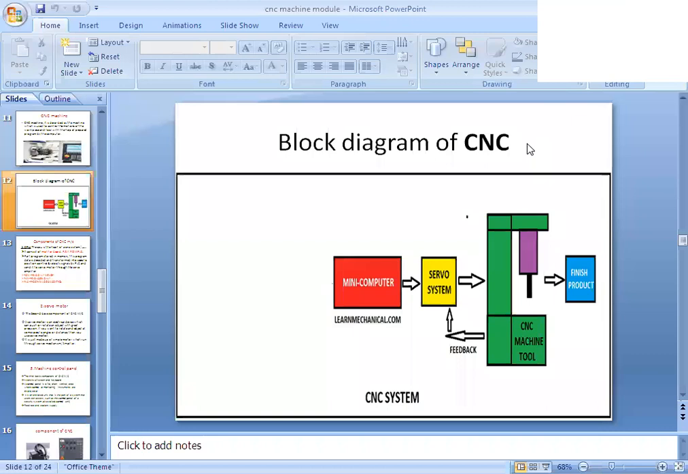Then the servo system will be there. First I would like to explain the parts of the CNC machine. The computer is there, then the servo system, as well as the feedback system, then the CNC machine tool. Finally, at the end of this process, you can see the finished product. You can see the clear picture of the image I mentioned in the slide with different colors. There is nothing difficult in this.